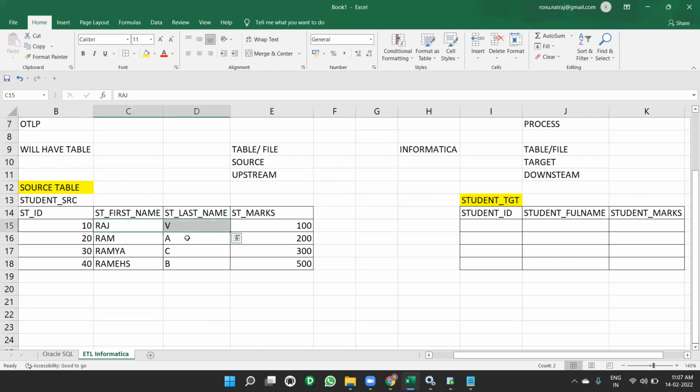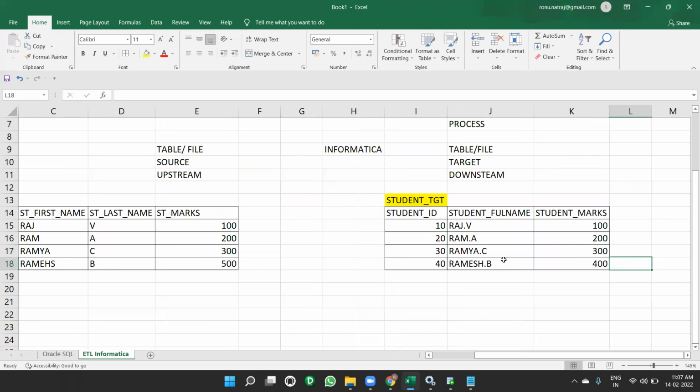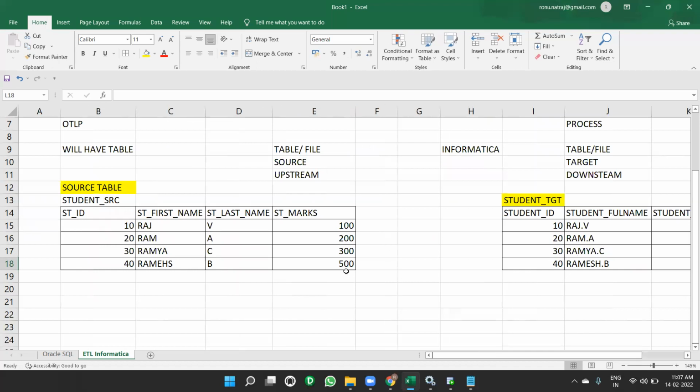Manipulation is this one. I am changing the data, right? It has first name and last name. But while I am sending to target, I will give it like this: Raj.V, 100, 20. Ram.A, 200, 30. Ramya.C, 300, 40. Ramesh.B, 400. Like this, I will use it. So I will extract the data from source. By using Informatica, I will transform the data. The data was first name and last name. I am transforming it to first name dot last name, and also sending it to target. Yes or no? Please go on mute.